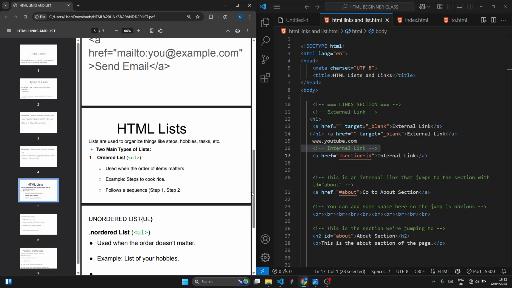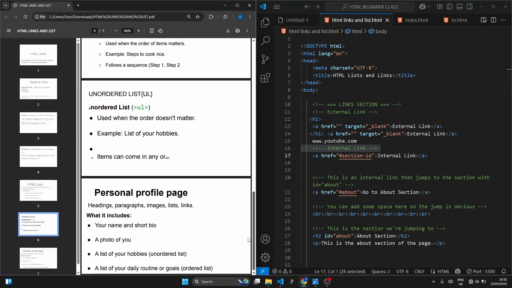When the order of things doesn't matter, then you can make use of unordered list. But when the steps have to be followed one after the other, when things have to be outlined after each other, then they are called ordered list. Ordered list is represented using OL. So when I start writing code, you will understand how to use them. Then unordered list is represented using UL. So let's write.